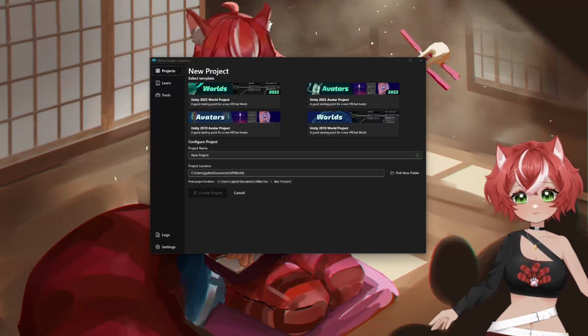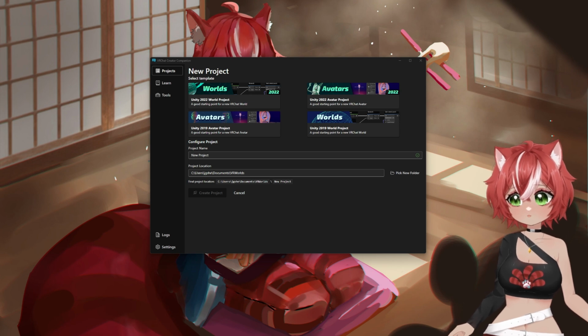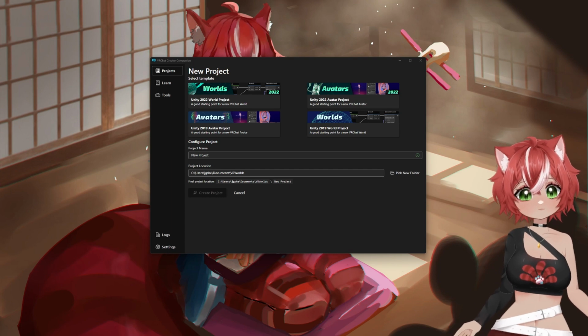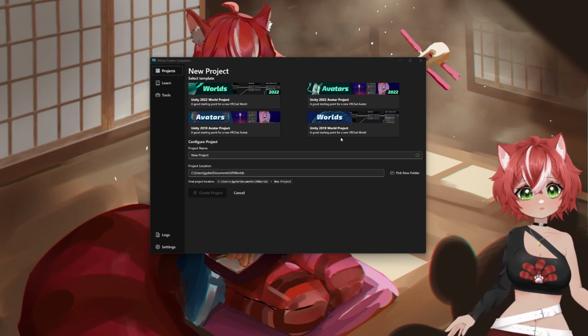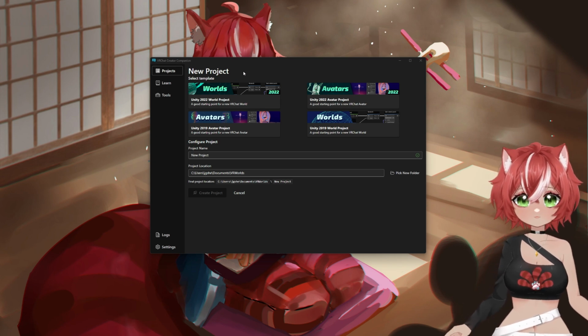Hello, hello. Okay, so today we're going to go over really quickly how to set up a new VRChat Booth avatar very easily and start adding clothes to them. So first thing you want to do is get the VRChat Creator Companion. You want to make sure that is installed.